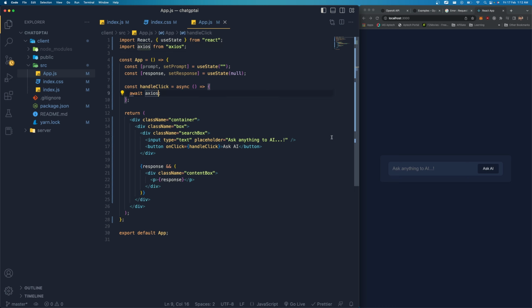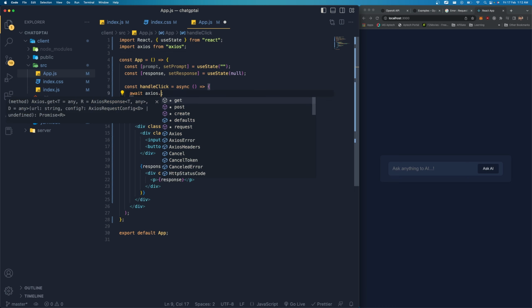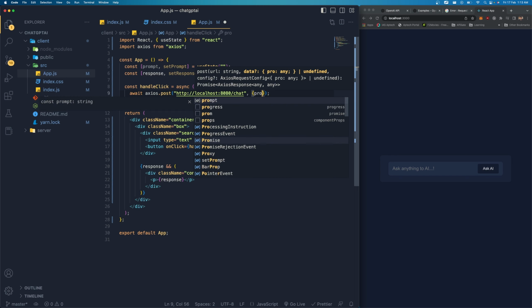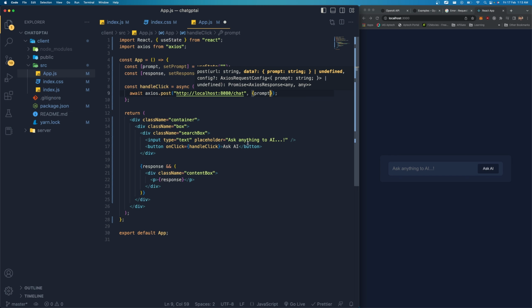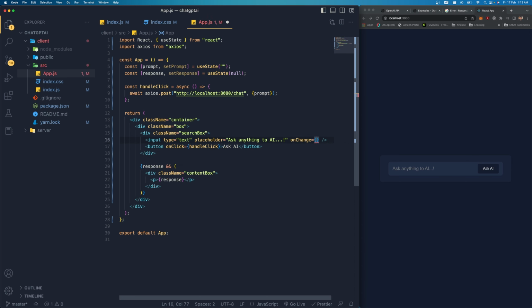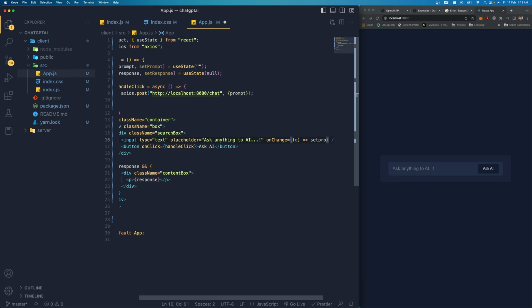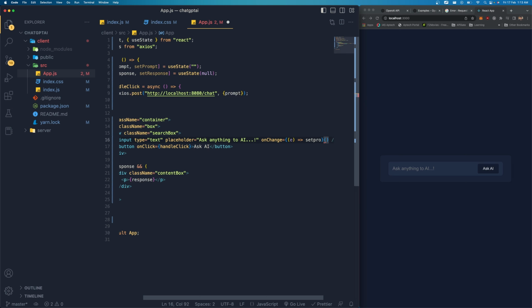Save the changes, and now we need to call await axios.post, because we created the post method, and I need to supply the complete URL. So http://localhost:8080/chat. That's the URL, and I'm going to pass that prompt state. Basically it's a prompt state, and we need to update that state whenever this value is getting updated. So on change, I'm going to get that event, and I'm going to set the prompt by getting the target value.